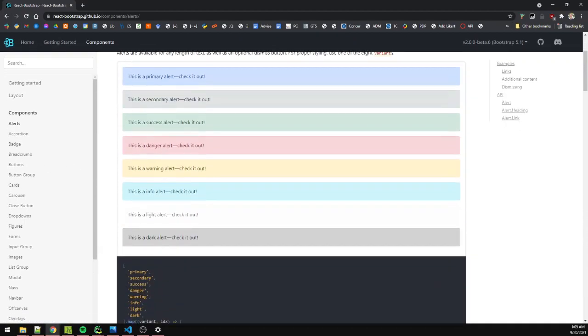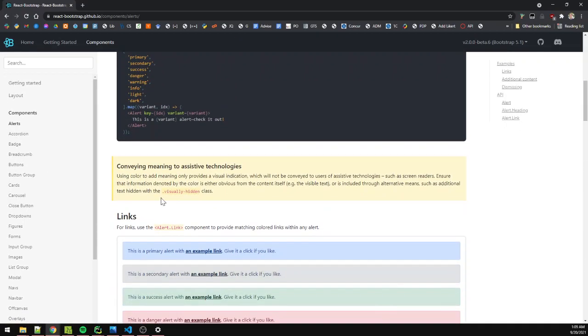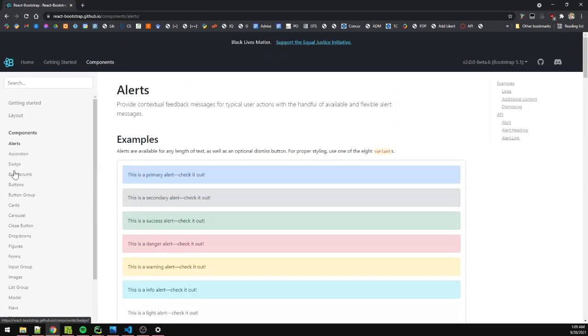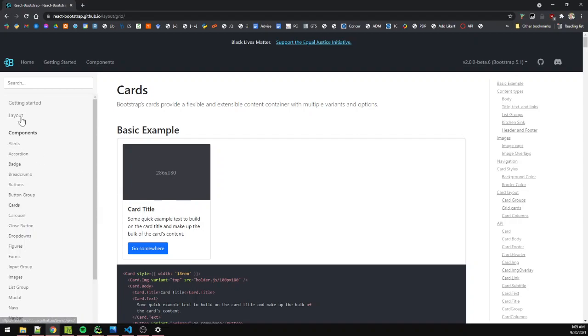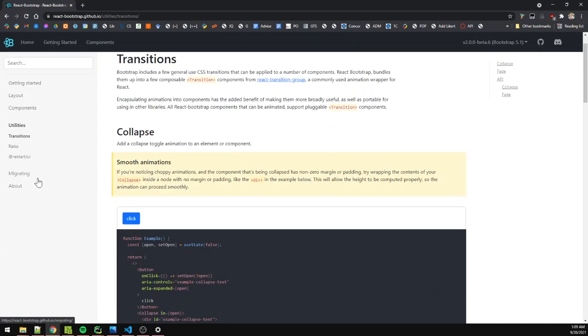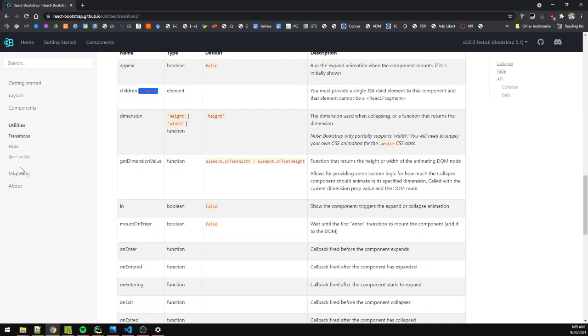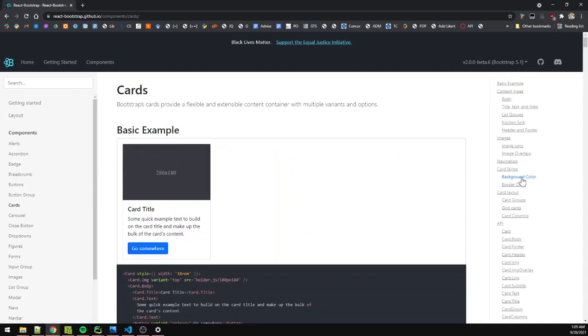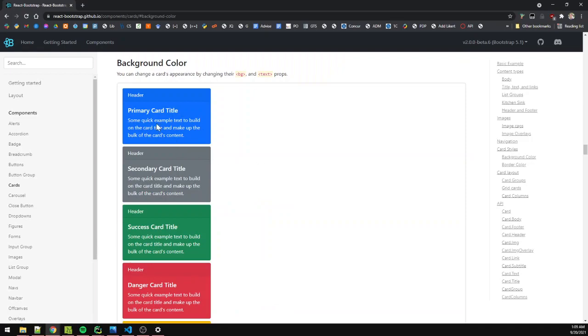Alerts kind of are what I want. I do kind of want it to be sort of looking like an alert, but they're really meant for contextual feedback. Kind of gives a wrong idea. Usually this would be utility. So I don't know what in this version it's supposed to look like. It's Bootstrap 5.1. Background color of cards might be sufficient.